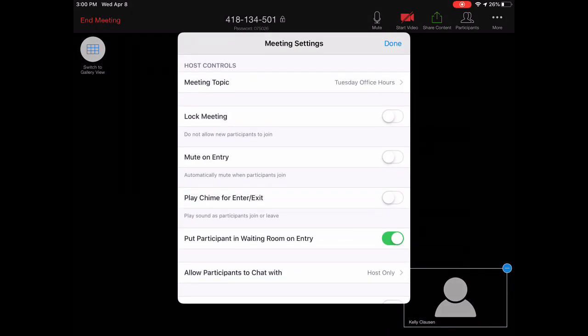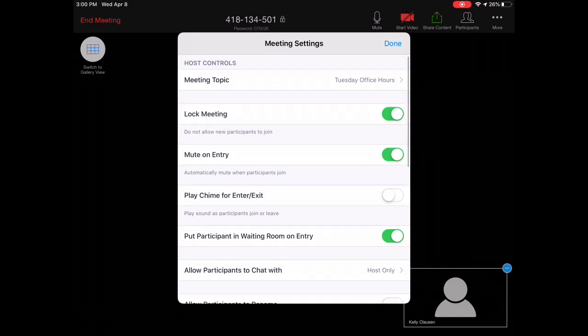Underneath that is the meeting settings. So the main thing that you would want to do is lock the meeting after you know everybody who's supposed to join has joined. The reason you want to lock the meeting is because typically when someone is Zoom bombing, they'll join later and kind of shock everybody. So lock the meeting as soon as you know that everybody who's supposed to be there is there. You can also mute everybody upon entry. So when participants join the meeting, they're muted and then they would have to unmute themselves.